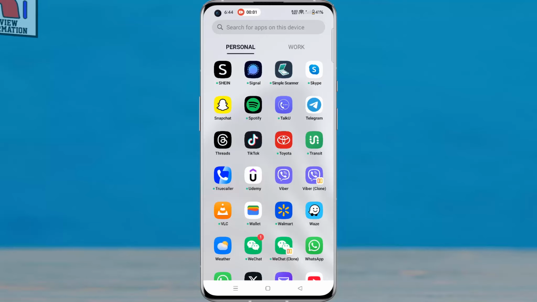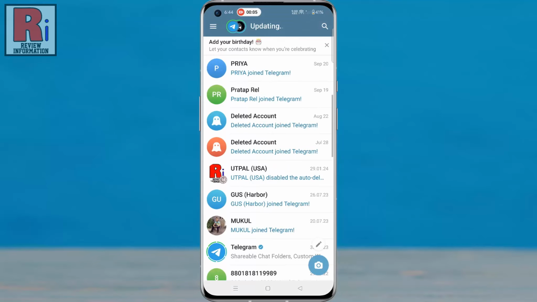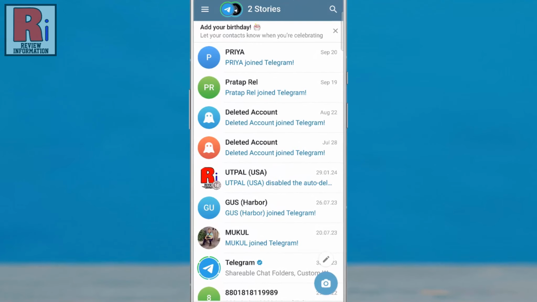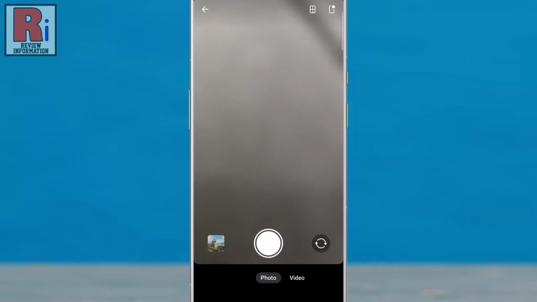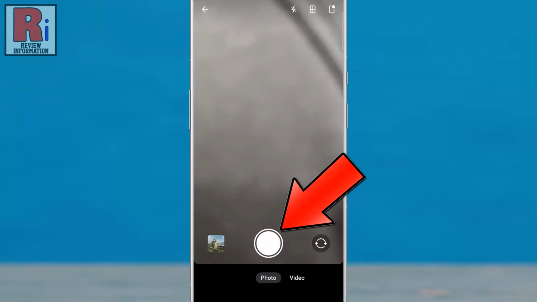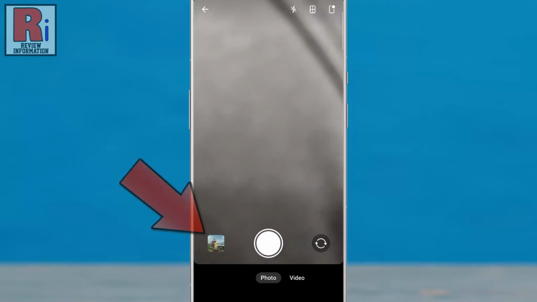To get started, launch the Telegram app on your phone. Next, tap the camera icon in the bottom right corner of the screen. You can capture a photo or video using the camera, or tap Gallery to select an existing image or video.